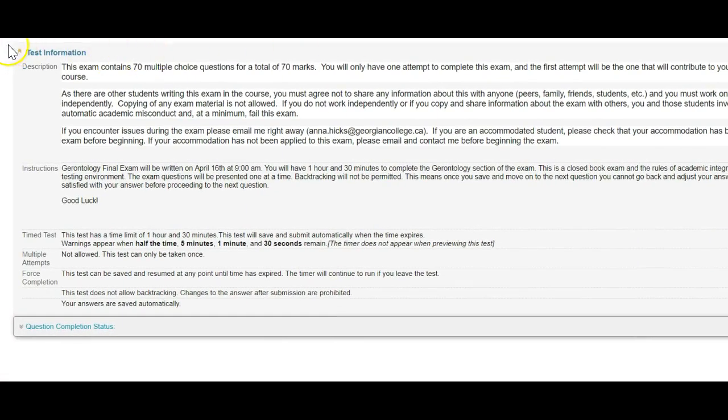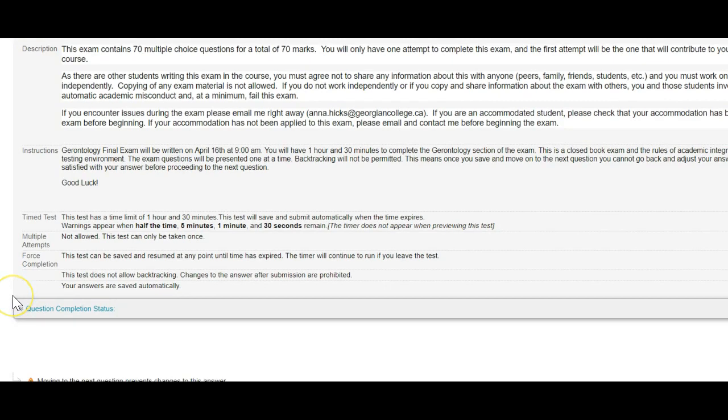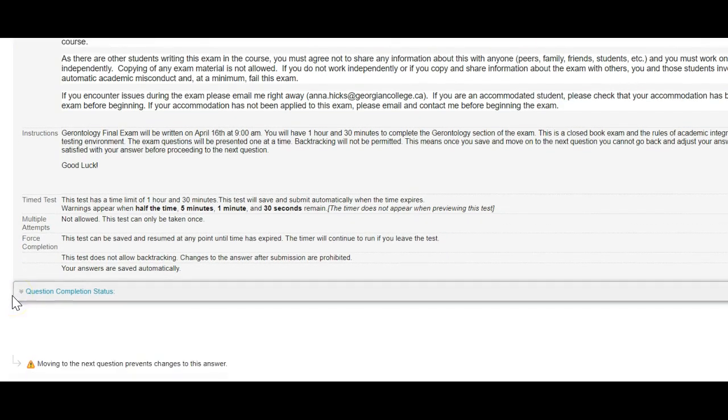Okay. So again, the test information will come up, and if you scroll down, you will enter into the questions and you will be able to select the appropriate answer to each of the questions before moving on to the next. Please be aware that once you submit a question and move to the next, you will not be permitted to backtrack within the exam. So please make sure that you answer all of your questions appropriately before moving on to the next question.